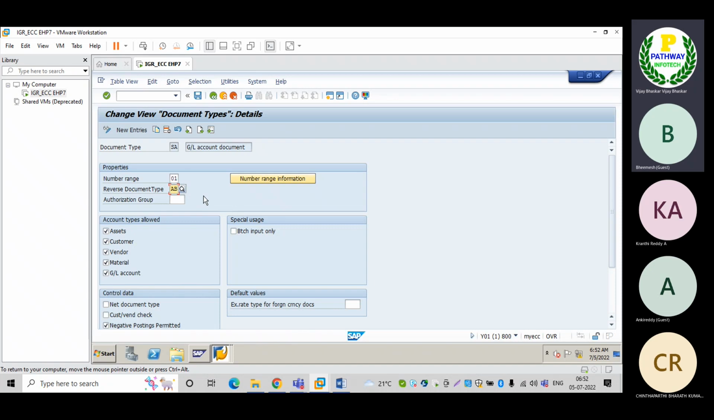Now after reversing the wrongly posted document, we need to pass the new entry. While reversing a document which is GL account related, the system will post the reversal entry by using the AB document type. For this document type, the GL account is the main entry. When I am reversing the GL related entry, the reversal entry will be posted into the system using the AB document type.